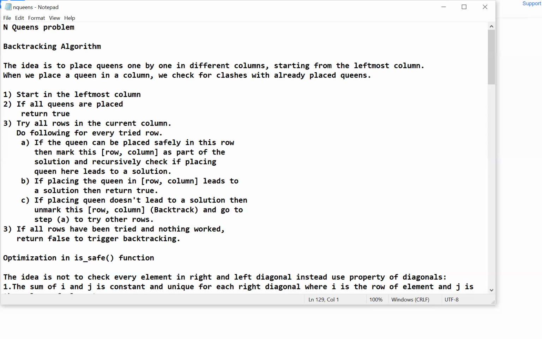The idea is very simple. We are going to place queens one by one in different columns, starting from the leftmost column. When we place a queen in a column, we check for clashes with already placed queens. Start in the leftmost column. If all queens are placed, then return true.